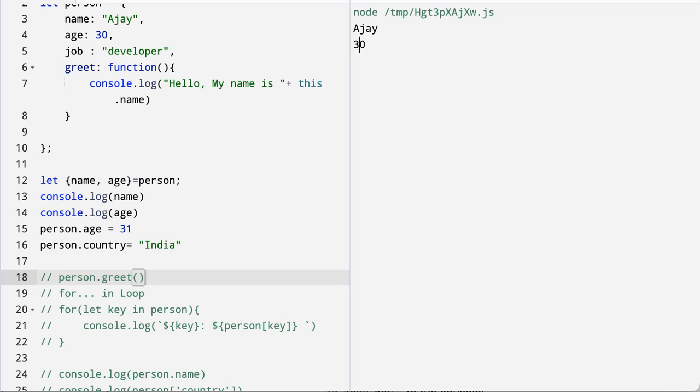Understanding objects is crucial because they form the foundation for most things you do in JavaScript, whether it's handling data, building applications, or even working with APIs.